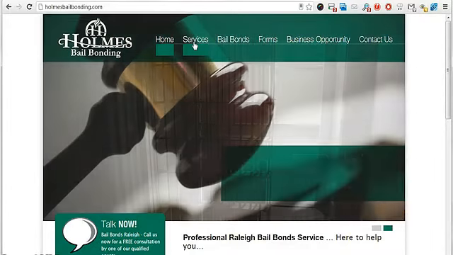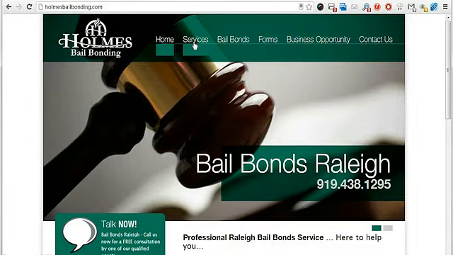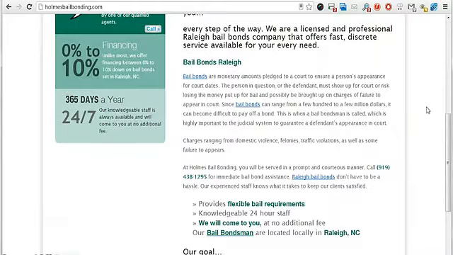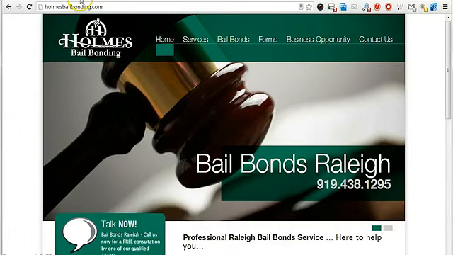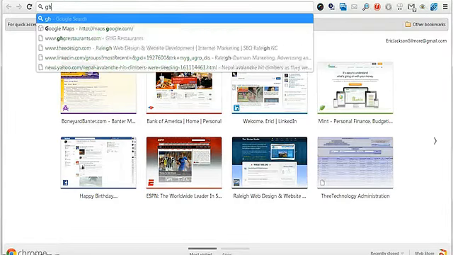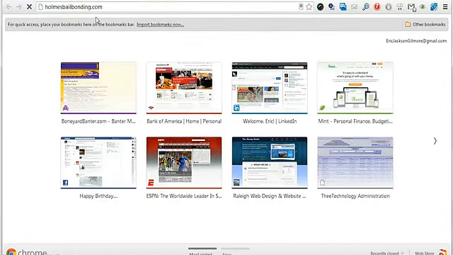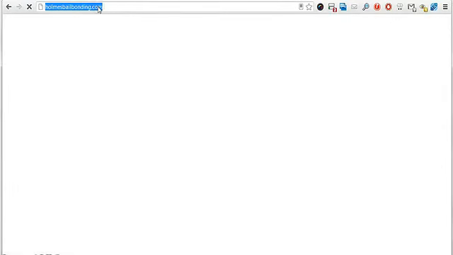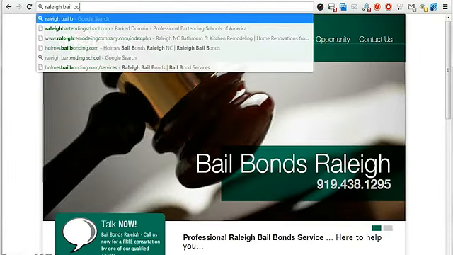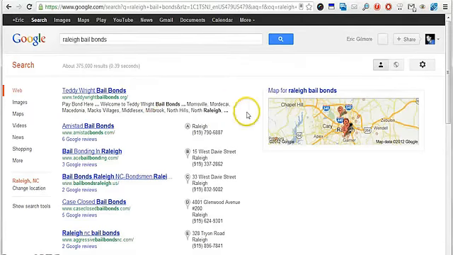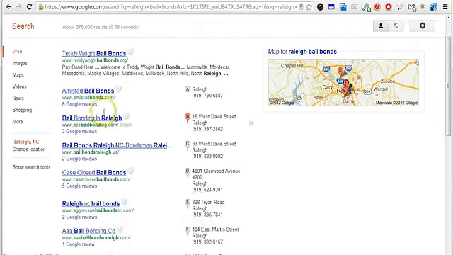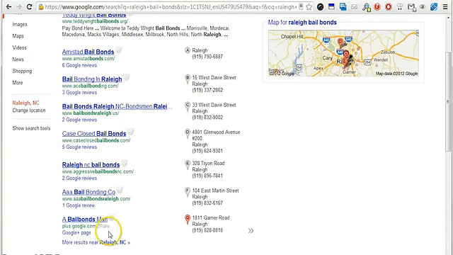So we're going to handle content and really within Panda and Penguin, especially Penguin, Homes Bail Bonding used to be on the front of Google, and we'll show you exactly where they are. In fact, we'll do that right now. Well, we need to type in Raleigh Bail Bonds. Type that in Google, and we'll see whether he's on the front page or not. You don't see him in any of the places. This is an absolute must.